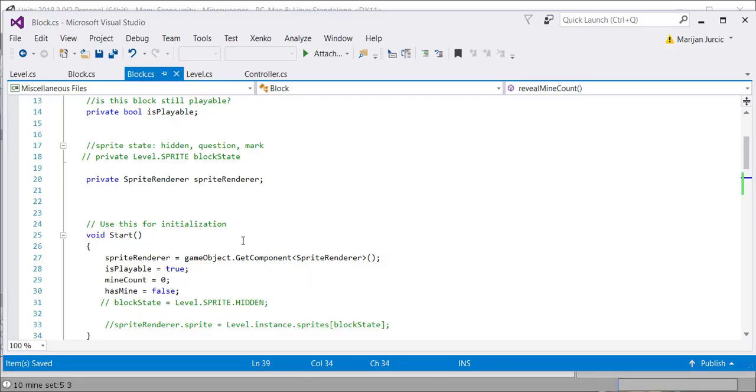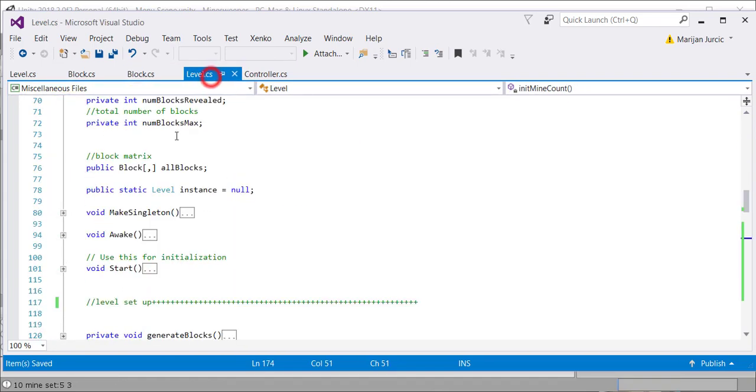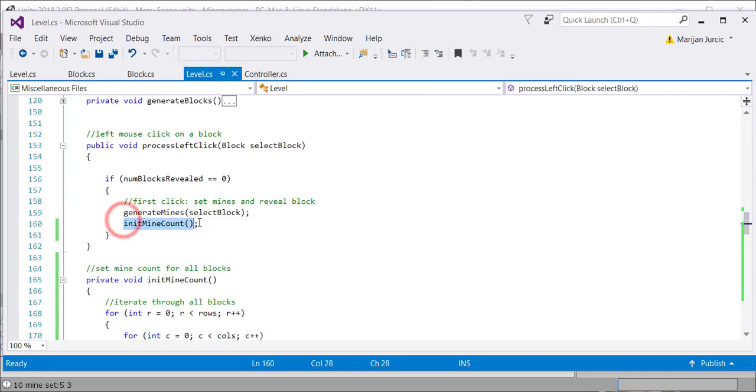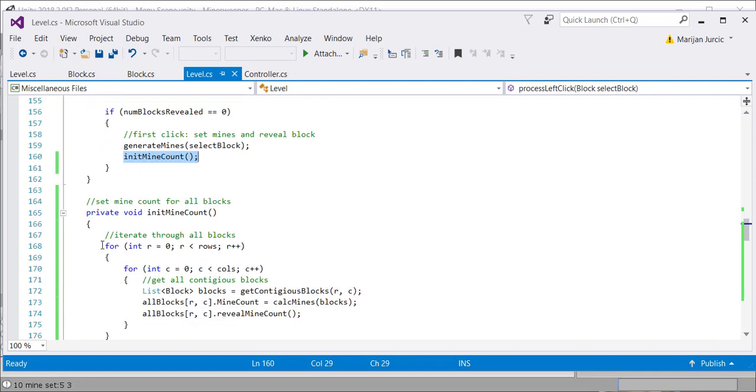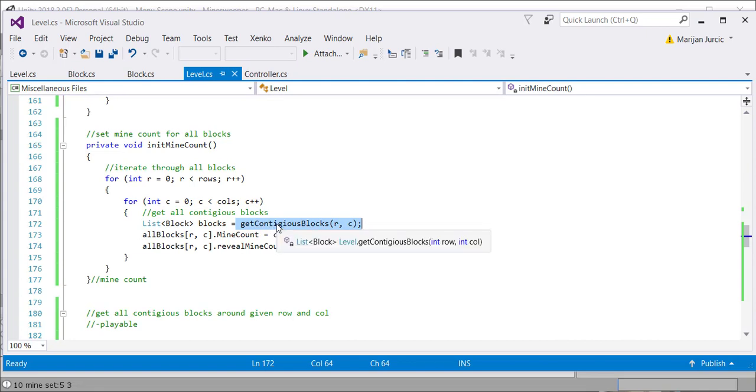So the first thing we do is we have a function right here. We need to uncomment this out. This is the function that's going to initialize the mine. So the first thing we do is we loop through all the blocks, and we have a couple of helper functions. This first function will get all the blocks around it. That will be used to count how many mines. And then we'll set the sprite, the correct sprite.